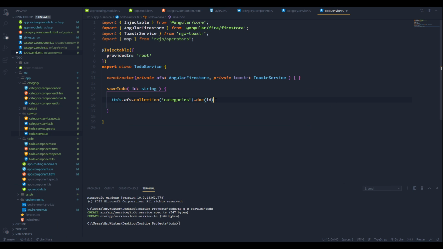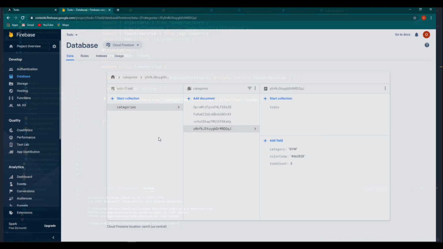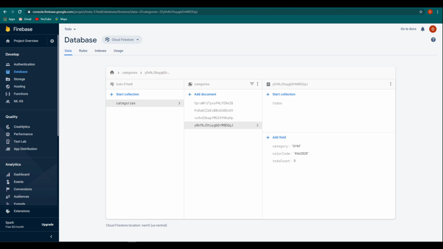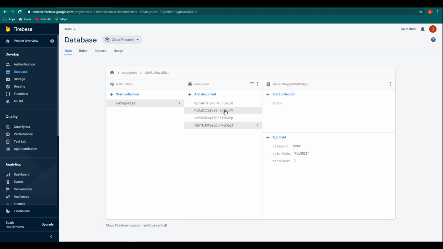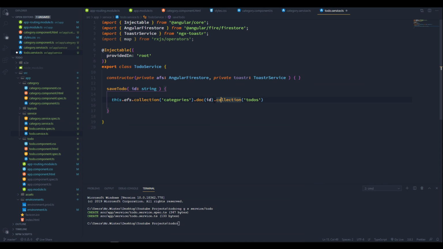So after this, dot collection. This time the collection name is todos. Don't get confused. This categories collection is this. And this document can be one of these documents. Inside the document we are saving a todo inside the todos collection. Hope you guys got the idea, right?